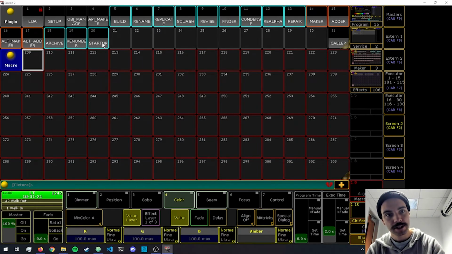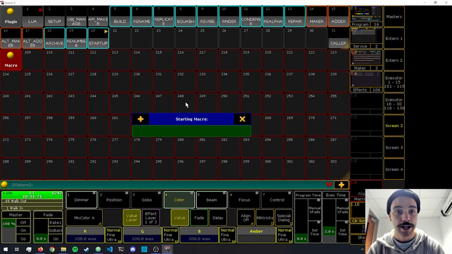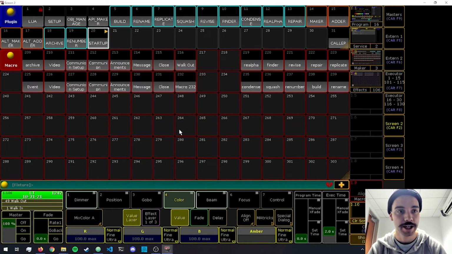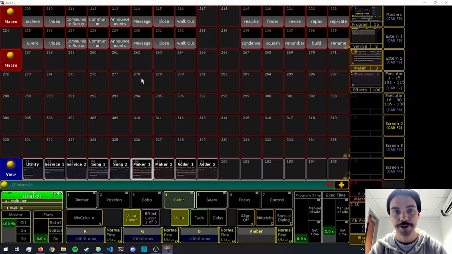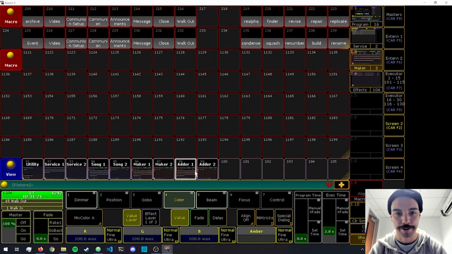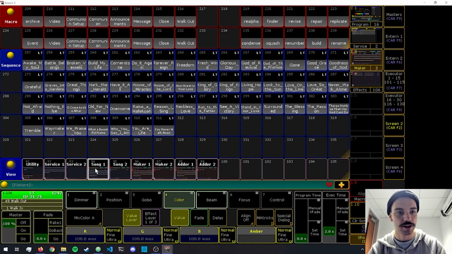So I want to click on my startup plugin. And then it's going to ask me what's the starting macro. I'm going to say 209, and then it just made a bunch of macros for me. So if I go back to this maker view, boom, it's all there. If I made my views already, you can kind of see it's already starting.